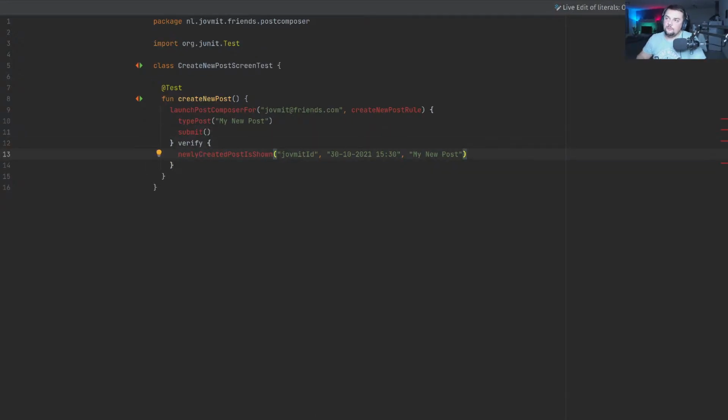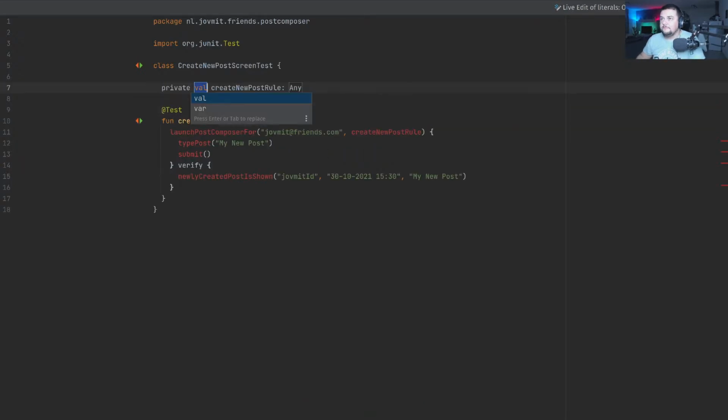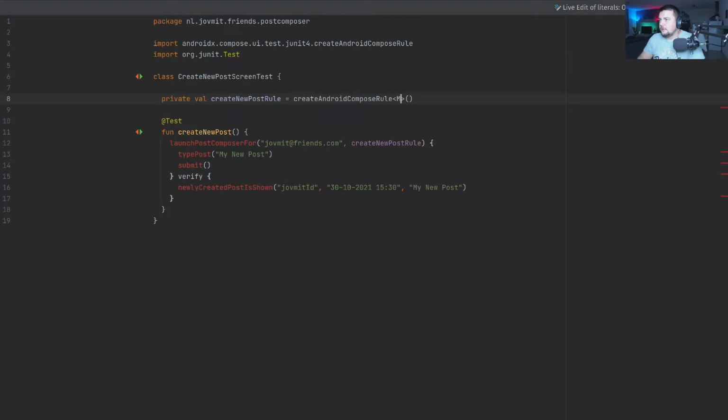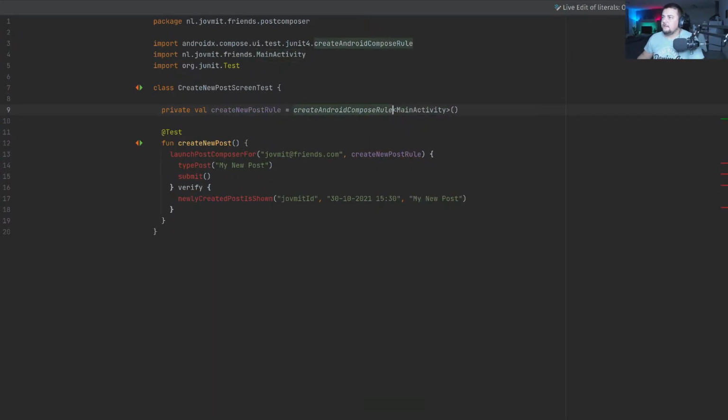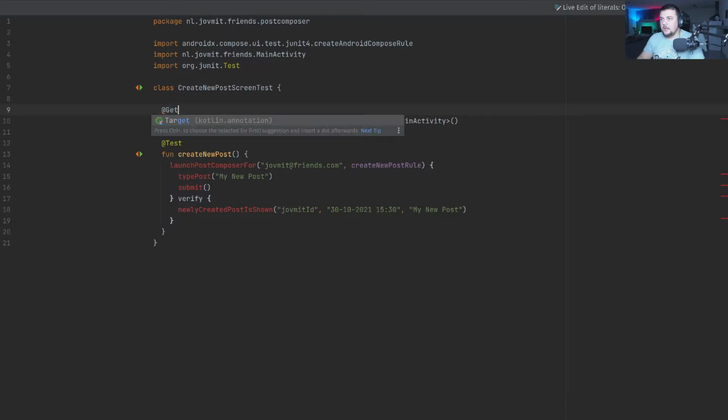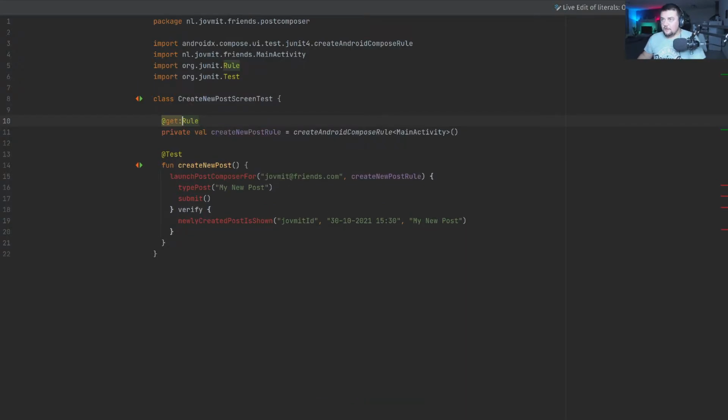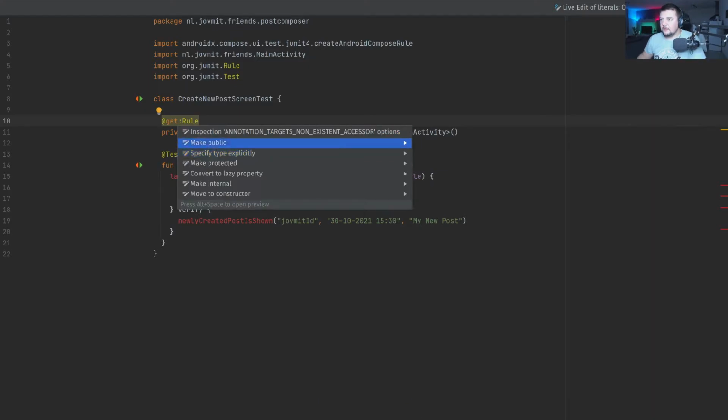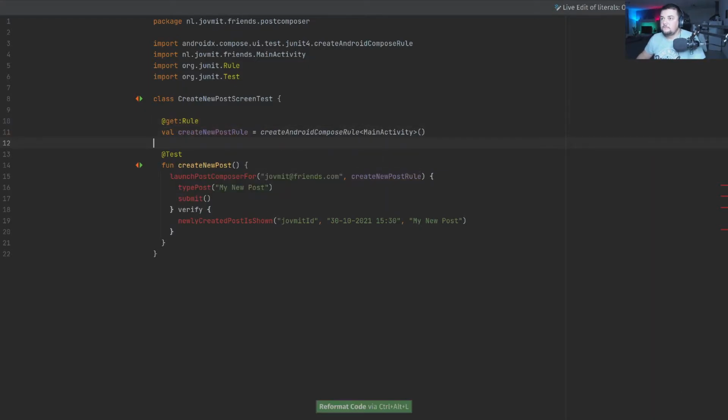So now let's make this compile. The first thing is I'm going to come up with this create new post rule, which is going to be a property here, a create Android compose rule, and I'm going to pass the main activity here. And of course, this has to be a rule. It complains because this thing is private, so let's make it public. That was the first step.